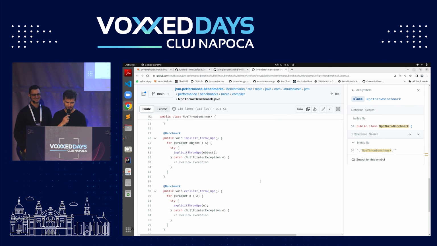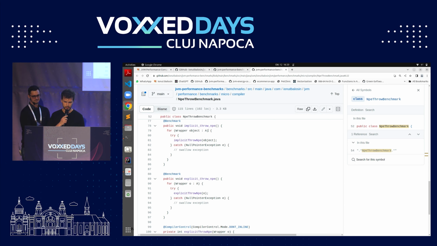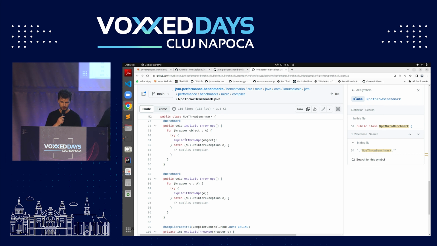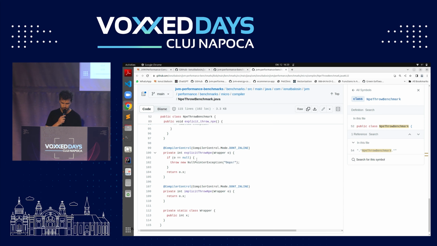Right, so as I said, we have 2 benchmarks, implicit throw NPE and explicit throw NPE. As you can see, we have a hot loop here. We iterate over an array of objects called A, and we do a try-catch in both of them, and we call either implicit throw NPE or explicit throw NPE with each object in the array. In the explicit one, we check for null, and then we throw a null pointer exception if the object is null. Otherwise, in the implicit one, we just access a field directly. O can be null, so we might throw a null pointer exception here as well.